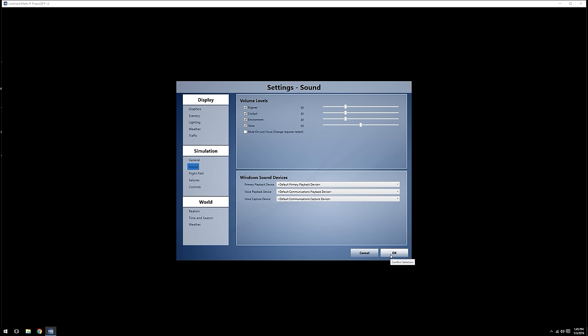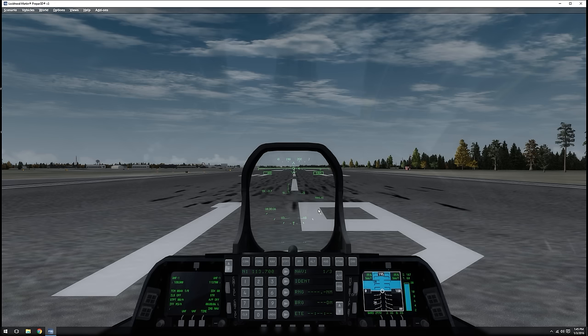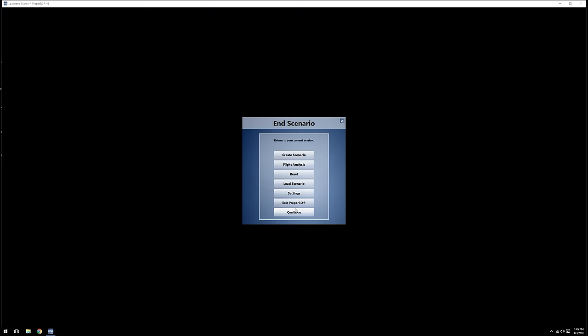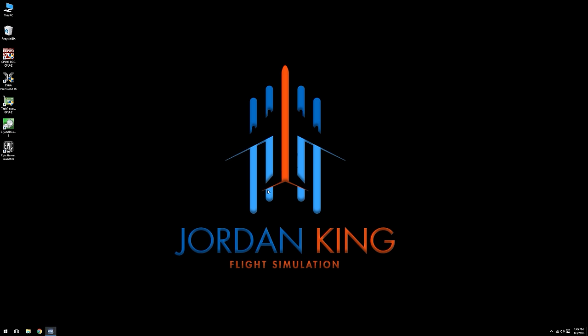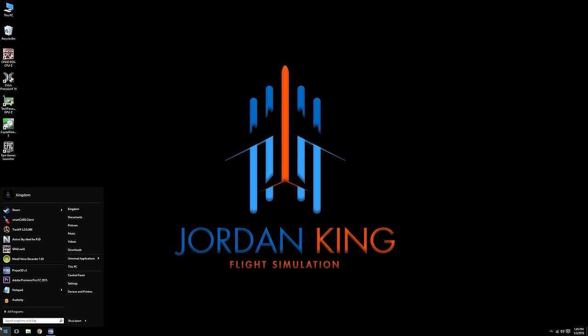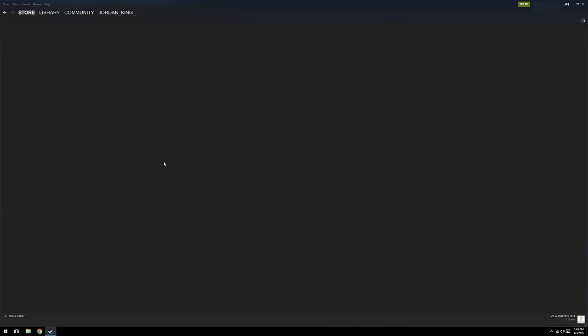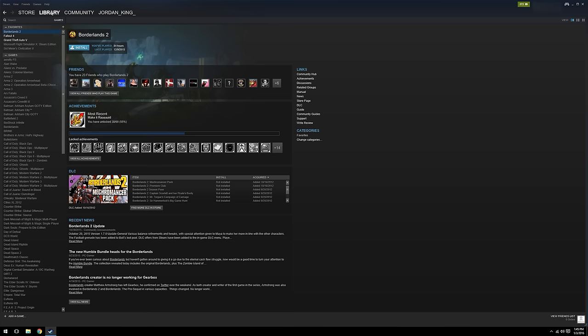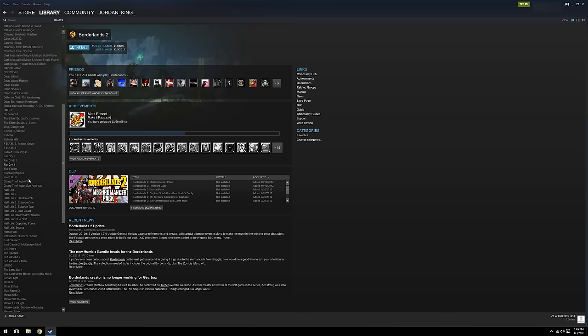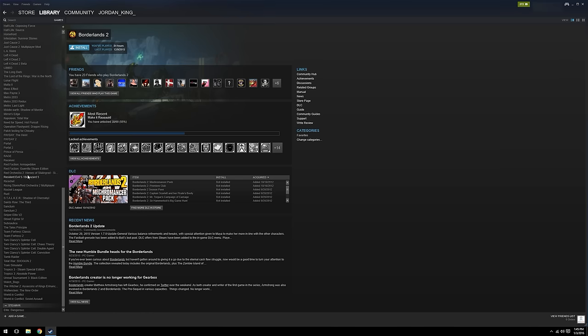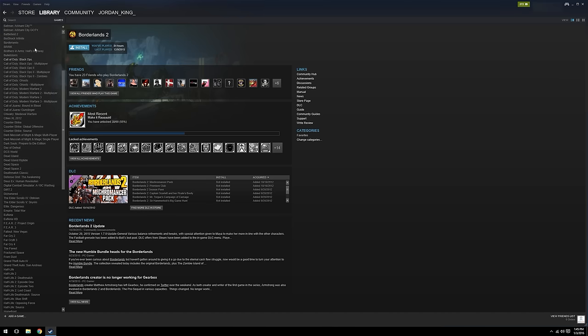Great. We just make sure we hit OK to those things, and now we'll just exit out of Prepar3D. Now what we want to do is open up Steam. So you just launch Steam as you normally would, go on over to your library, and as you can see, there's no P3D here, obviously, because it's not a Steam game.